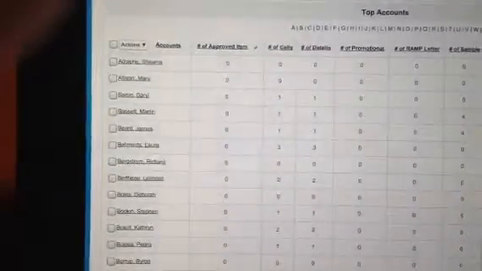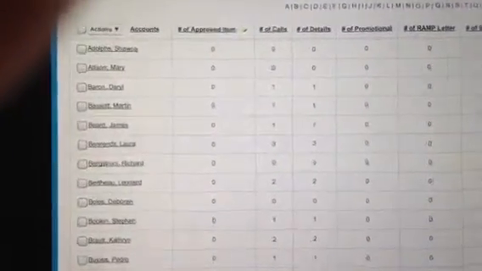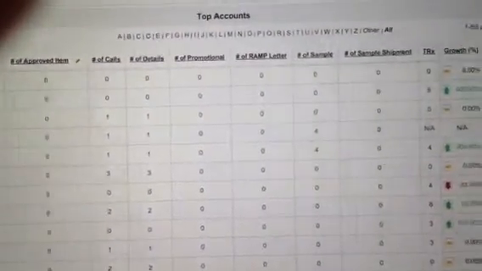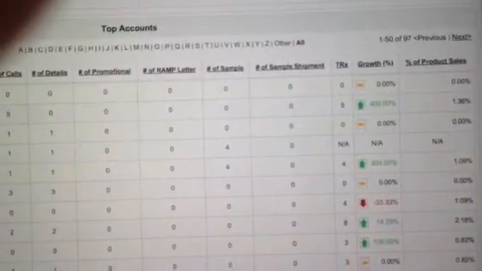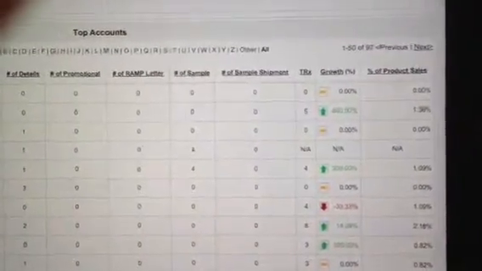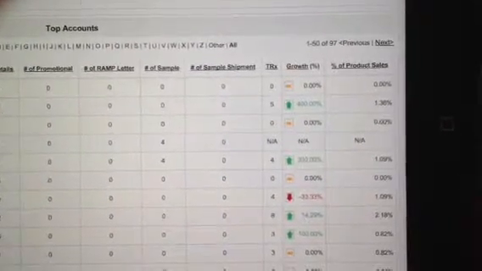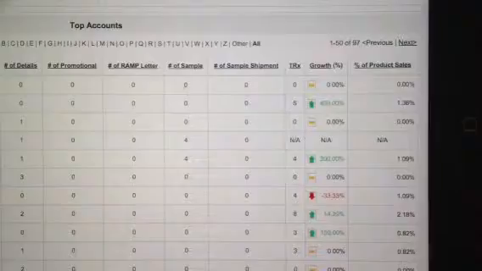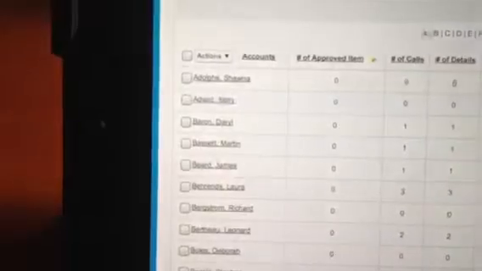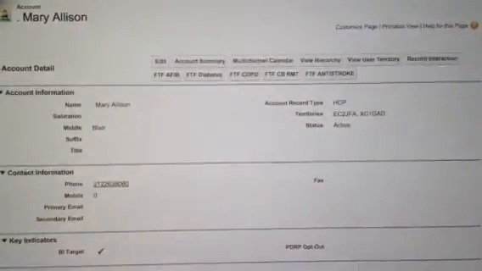And once again here, the nice thing about this is you can zoom in by prescriber to see how the resources, whether it be details or promotional items, ramp letters, samples, are affecting growth within that particular account. You can see growth percentages and percent of product sales, which is nice just to show how your efforts are paying off within particular accounts. The other cool thing too is if you click on the particular account, it actually zooms into that account information. You can pull up that specific provider and delve into more detail, which is great.